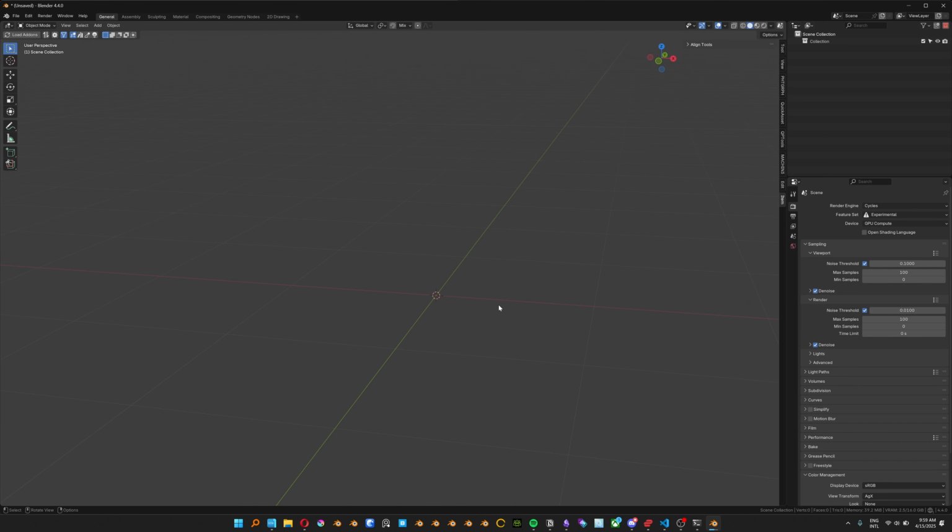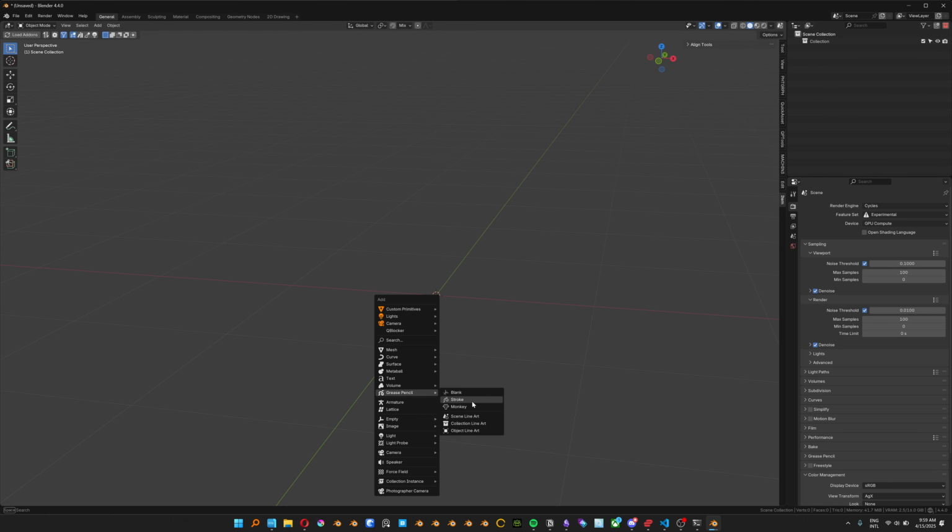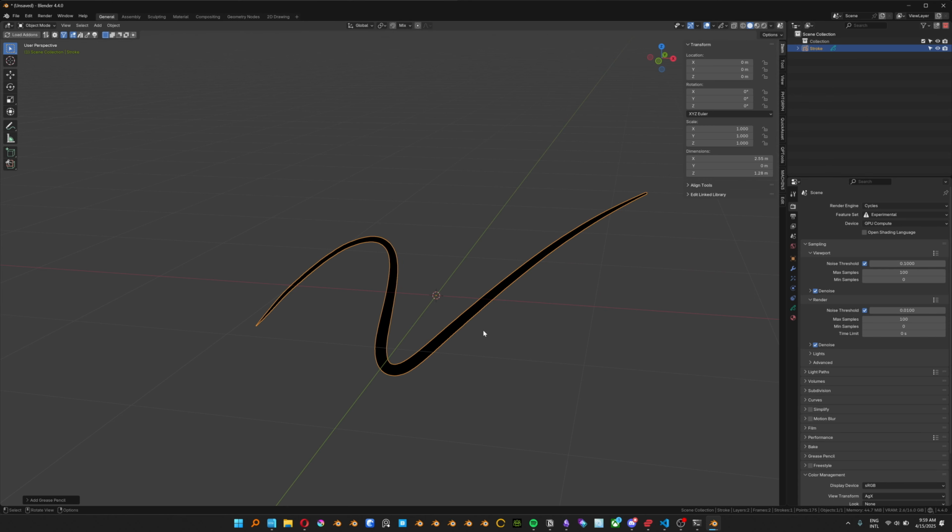Hello, this is Future Me. I come with some good news, and now there's a new way to import and make a Grease Pencil sketch running and have it set up.